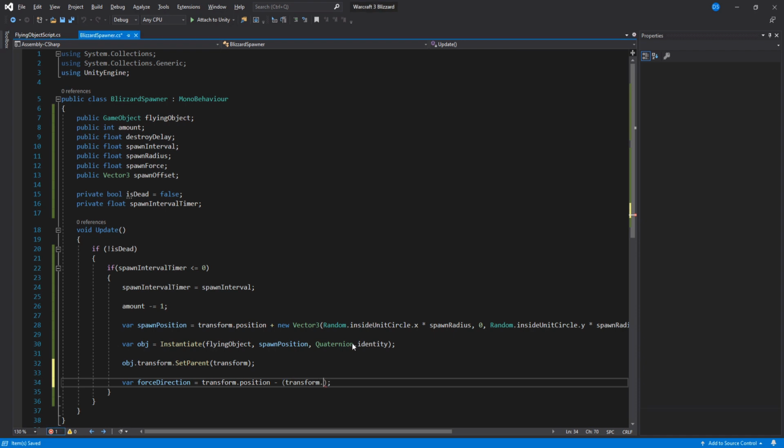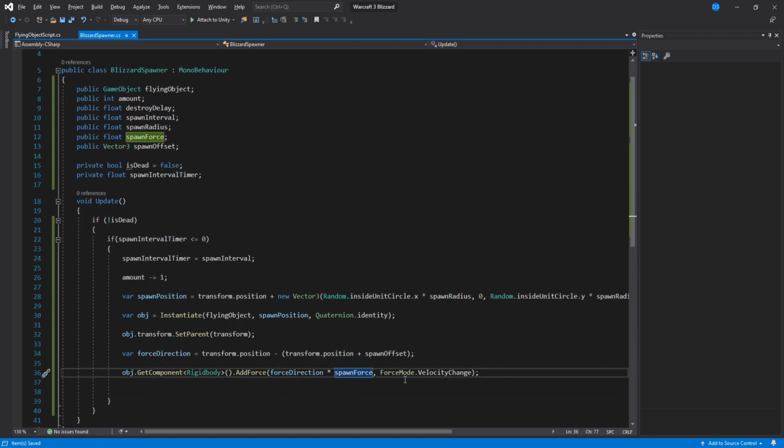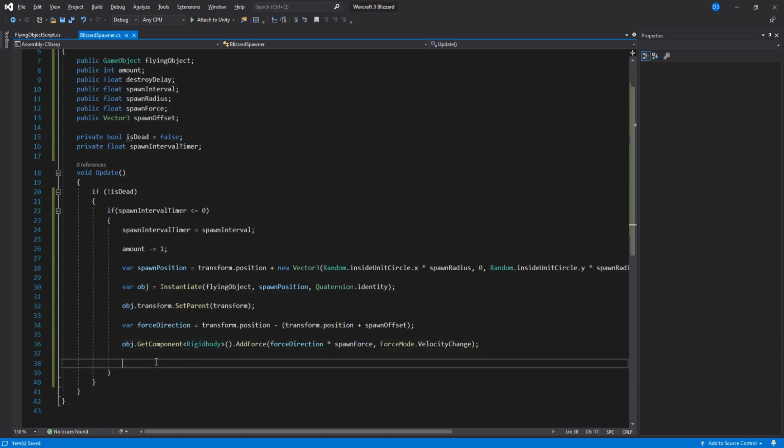If you don't have anything assigned to your spawn offset variable, then this will not work, but also it is up to you if you want to add a force to it. I will show you in Unity how this works after we are done coding.